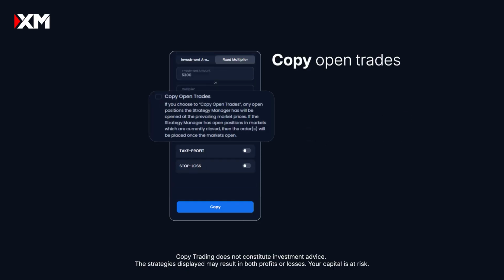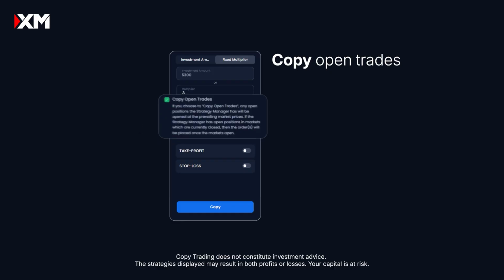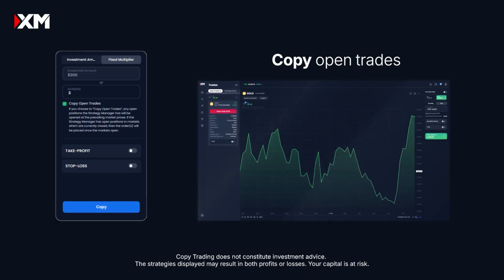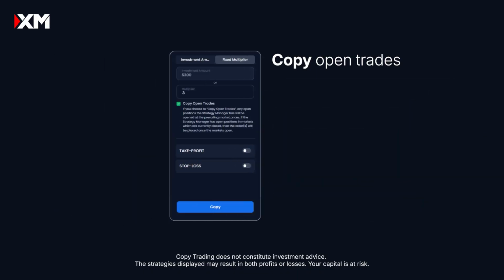Copy Open Trades gives you the option of copying all the strategy manager's open positions in your account. Note that they will be opened into your account at the prevailing market rate and not at the rate they were opened in the strategy.